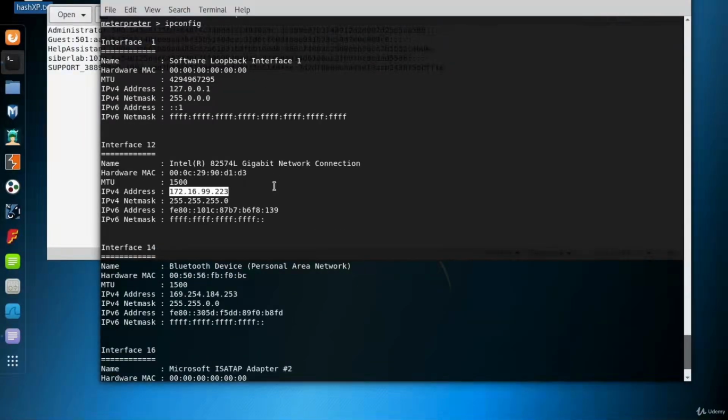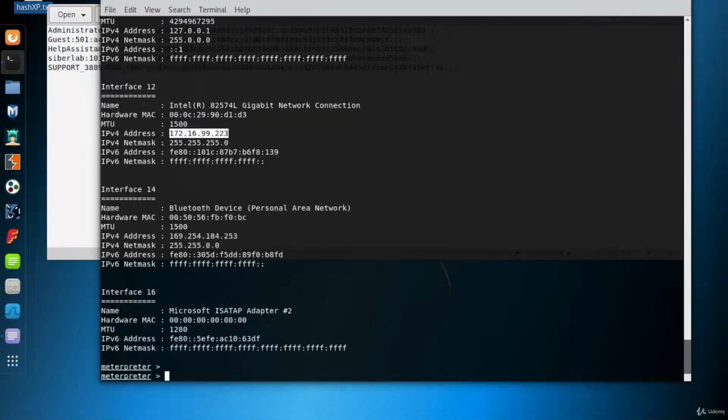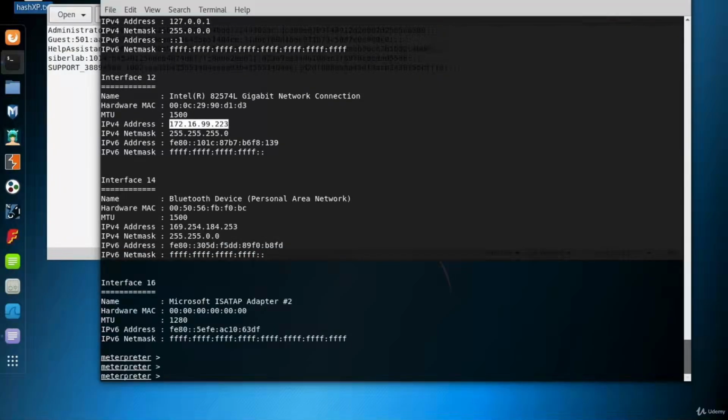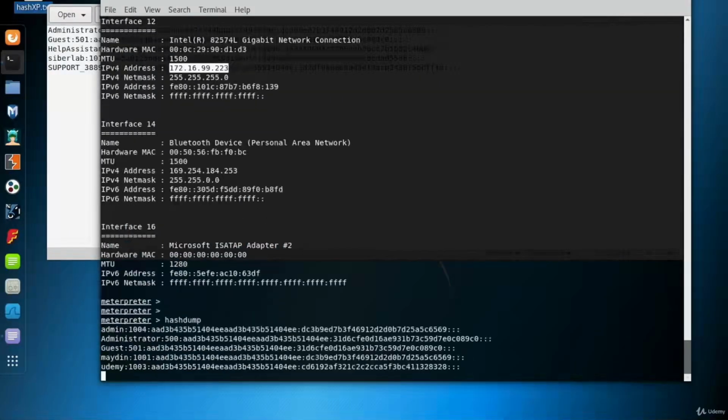So now we can perform post-exploitation steps, such as gathering password hashes using the hashdump command. From here, we can crack the hashes or use them to perform further pass-the-hash attacks, etc., but we'll see a lot of post-exploitation methods in detail later on. Right now, I think you get the point.